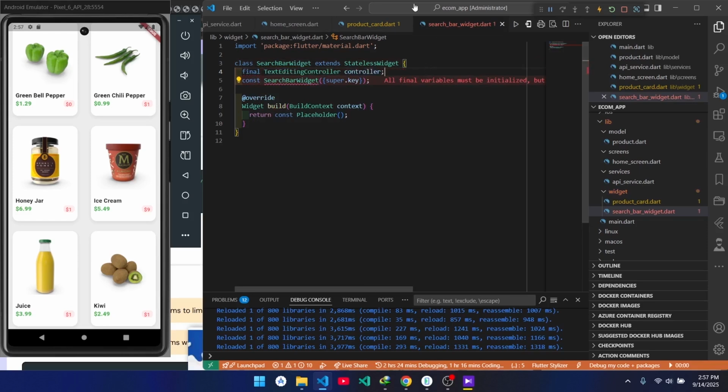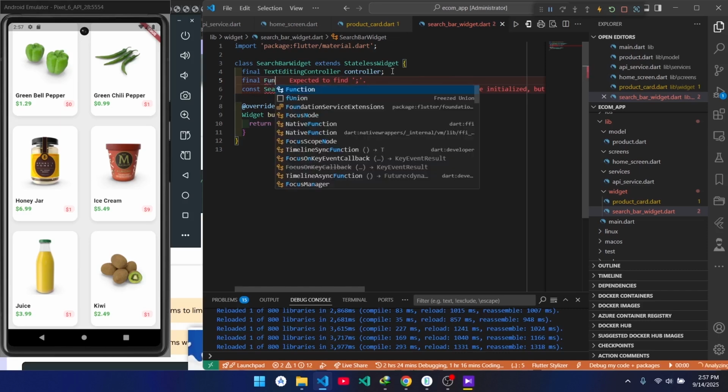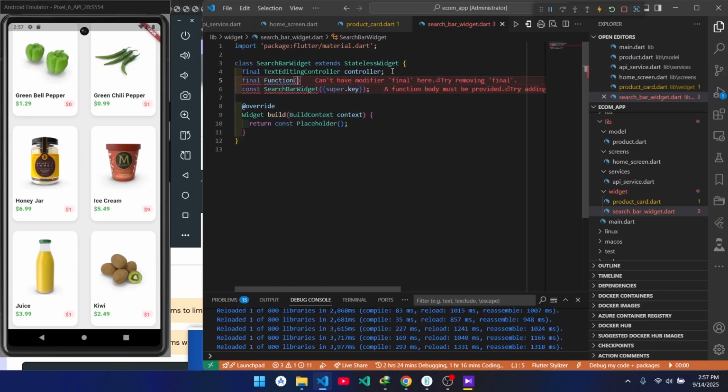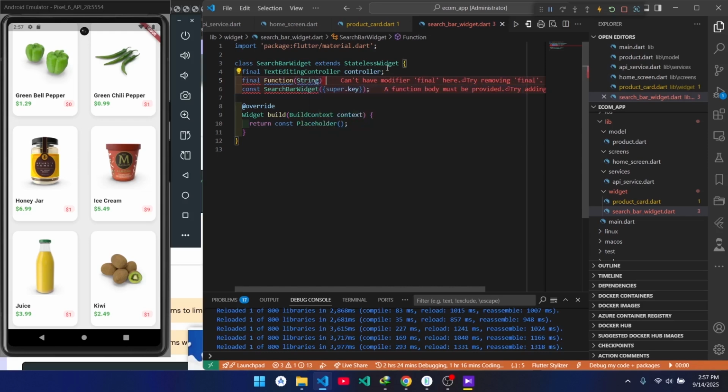All right, so we call the text editing controller the controller. Then the next thing is we're going to have a function. So this is say final, the function. And this function is going to have an argument, which is simply just going to be of type string. Then we say call this function on search. Right. Then we can just require these inside here.